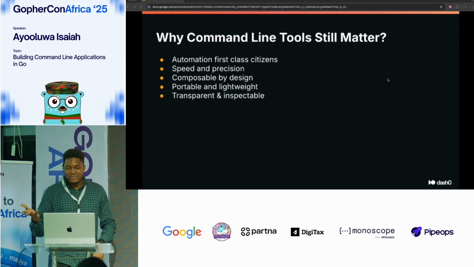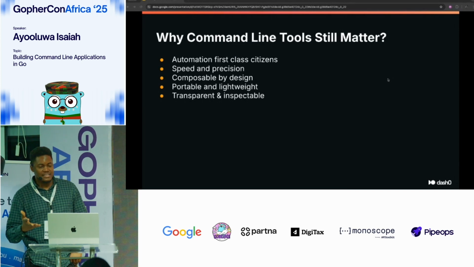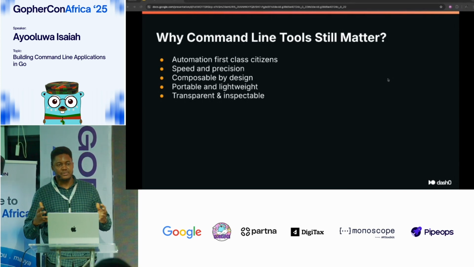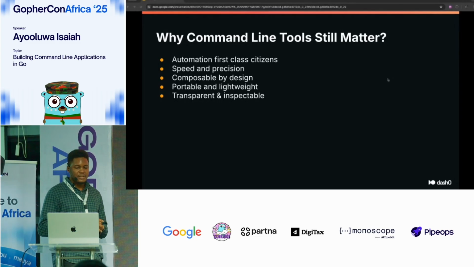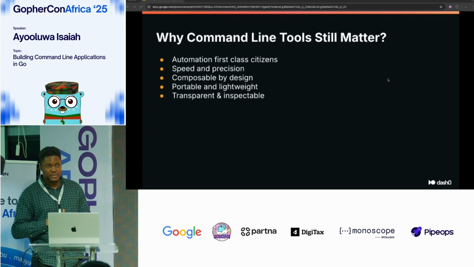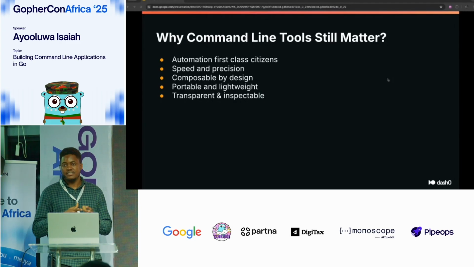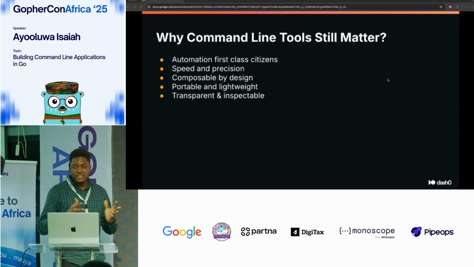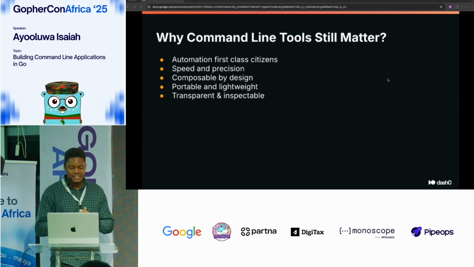But why are we talking about command line tools when we now have these new interfaces? We have web UIs, we have mobile UIs, we have desktop UIs. Why do command line tools still matter? It's because they still remain unmatched in so many different ways. They are first class citizens for automation. So if you want to automate something, the best way to do it is with a command line tool. You can't easily do it with a GUI, right?